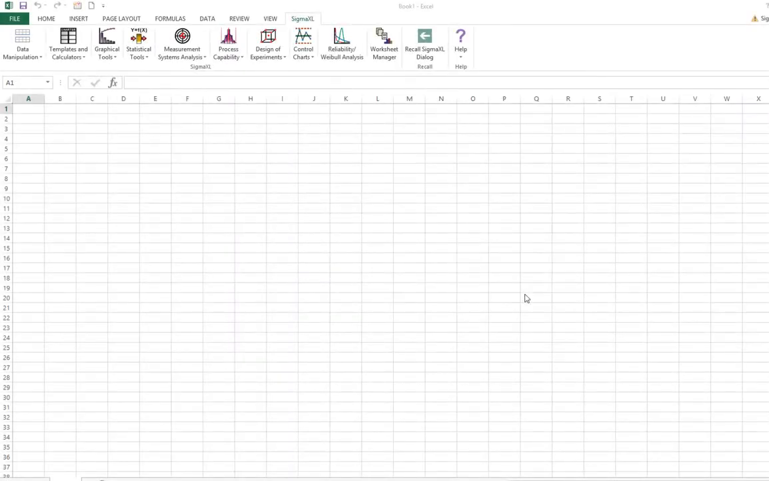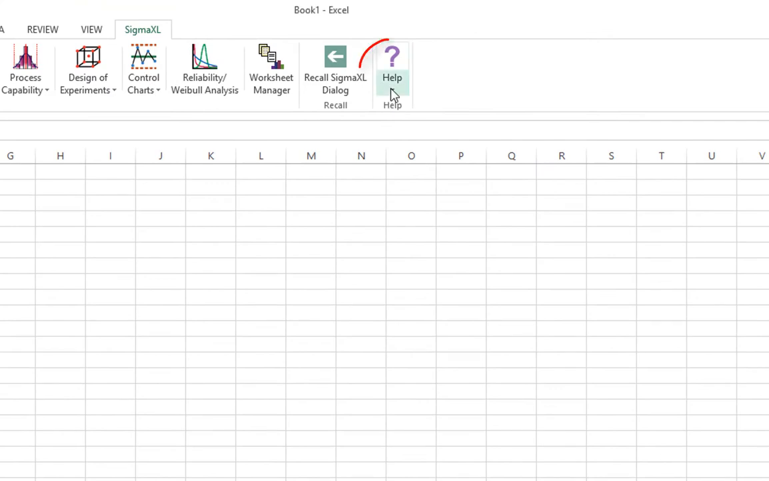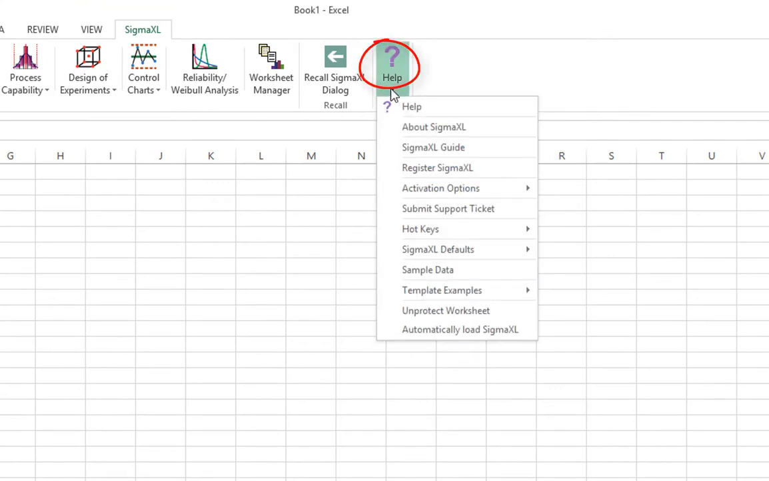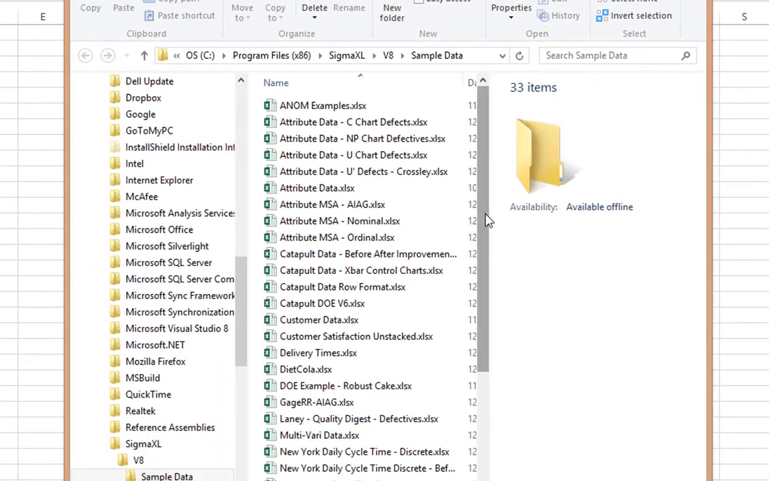To demonstrate this tool, we'll be using a sample set found within SigmaXL called Customer Data. To open Customer Data, click Help, Sample Data, and then find the file customerdata.xlsx.